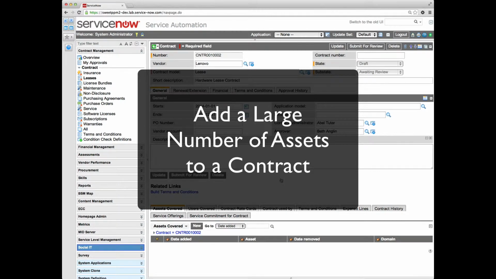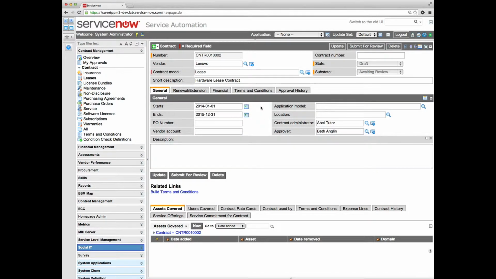Contract management is an important component of asset management. In addition to managing the expiration and the terms and conditions associated with the contract, you can identify the assets that are covered under the contract. Let's take a look. Here we have a contract for leased devices with Lenovo.